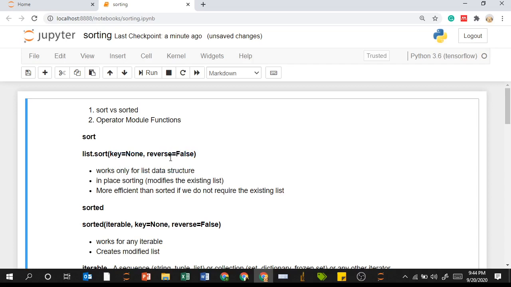And second thing is it is in place sorting. It means whenever you are going to use sort function over a list, it is going to modify that list only. It is not going to generate a new list for you. So this approach is more efficient than the other method, which is sorted, because it does not require the creation of a new list. But it is only applicable when you do not require the existing list. Otherwise, the other approach is more convenient to use.